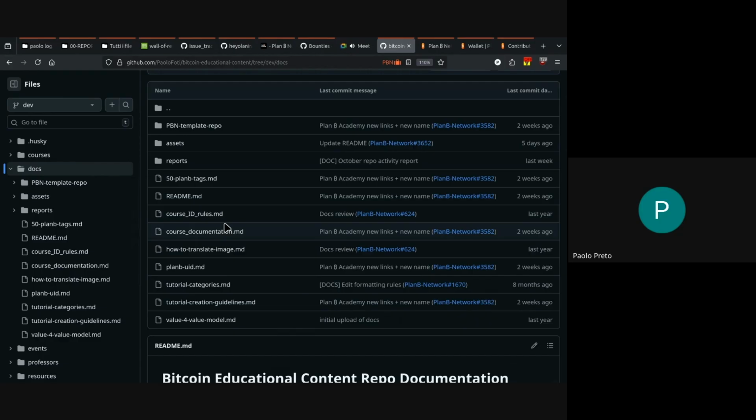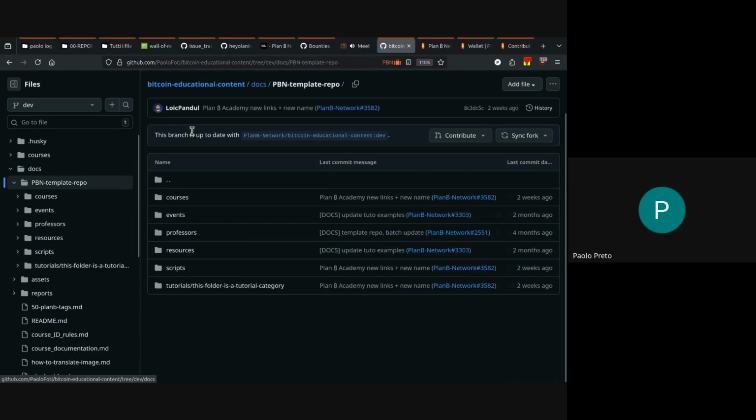For example, the tags for the platform that we use for the content to do some statistics and to do some cross categorization of the content. And then we have the Plan B Network template repo. Here we have all the content, the courses, events, the professor, all the resources.